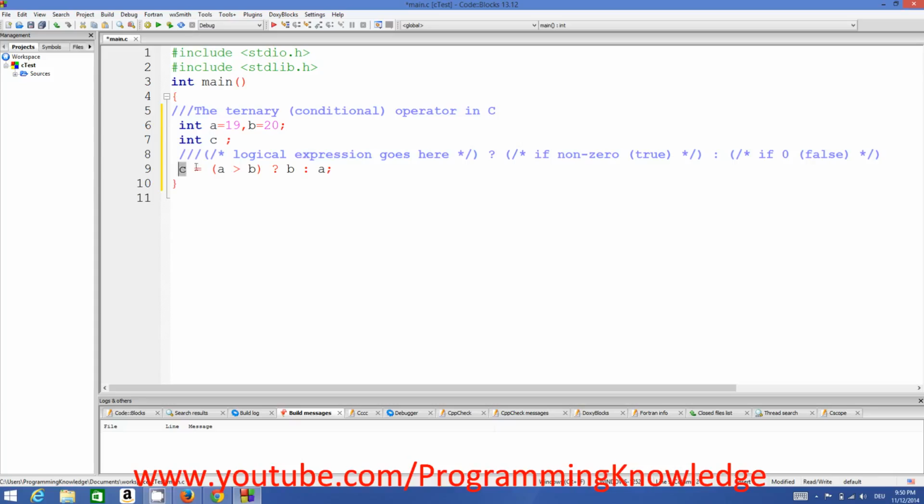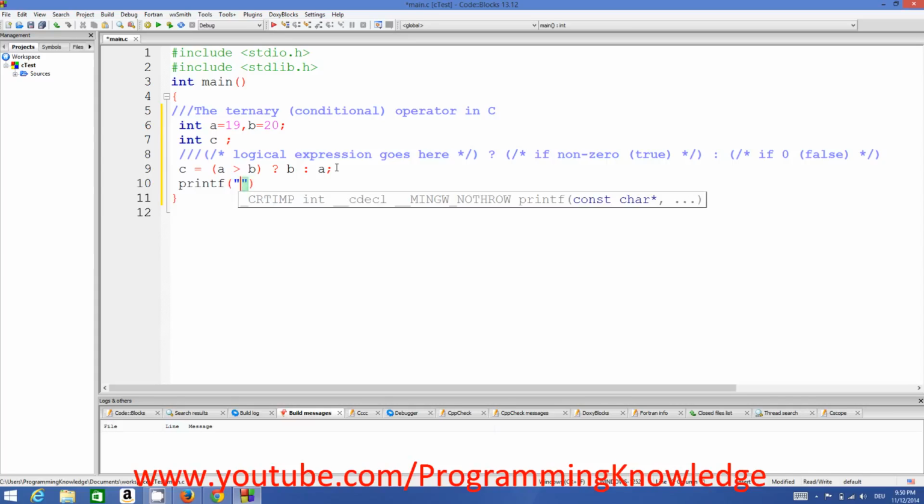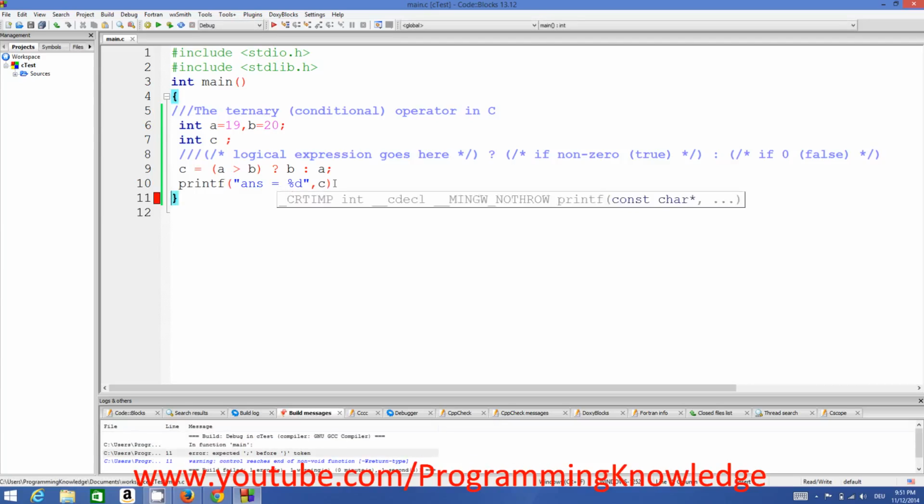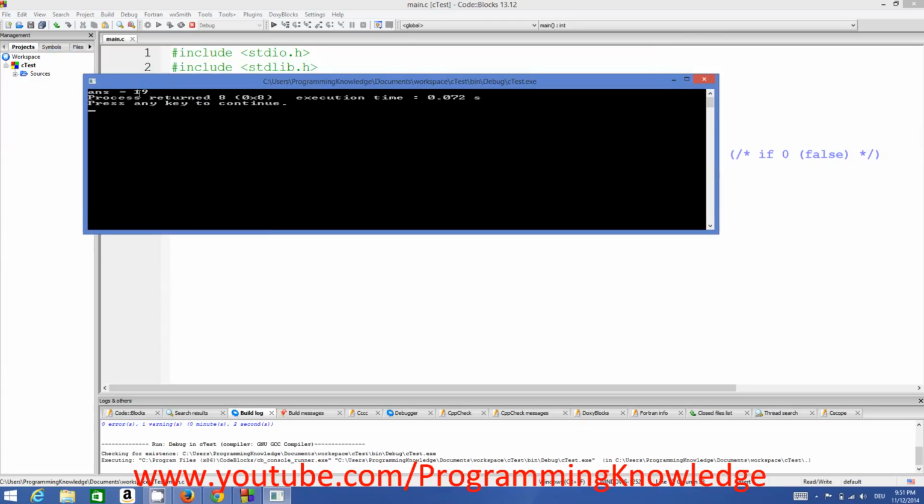So the value of c in our case will be, what will be the value? A will be the value 19, right? So we can print this value with printf, and then in the double quotes, answer, for example, answer is equal to %d, comma, value of c. We want to print the value of c, right? I will compile and run this program, and let's see what the answer will be. I forgot this semicolon here, so once again compile and run the program, and the answer here is 19.